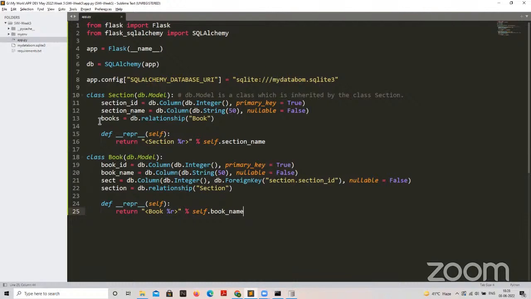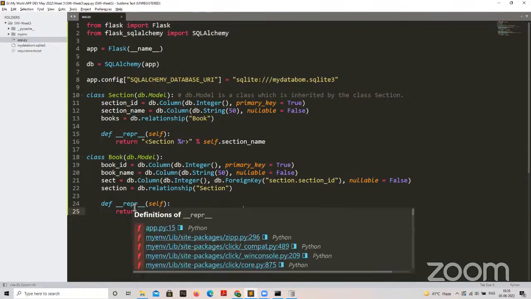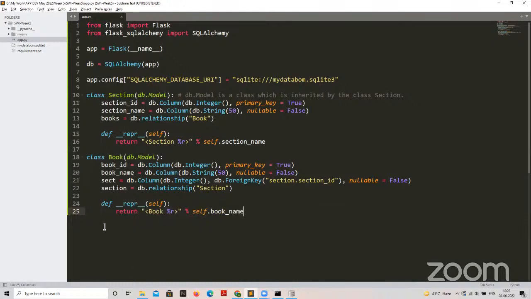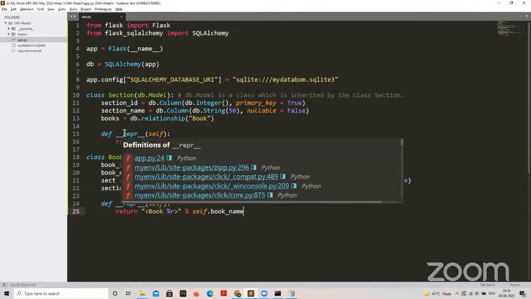Right. So this books and this section are nothing but collections which are relating. Whenever I create a new book, give it a section and store it in the database, this books variable will hold that section as a part of the collection.